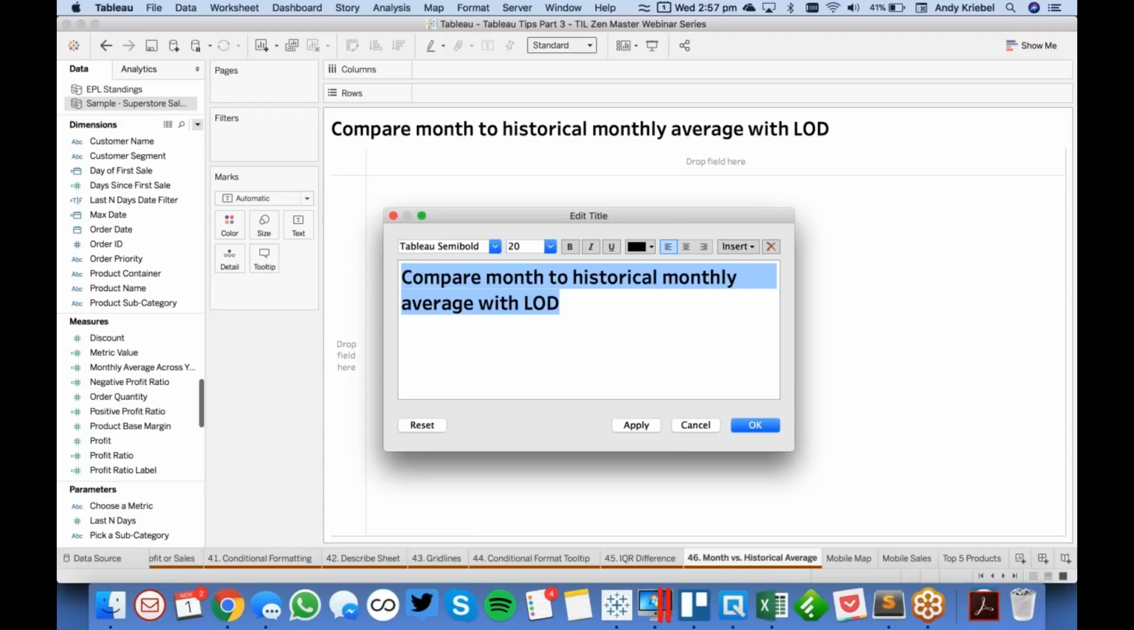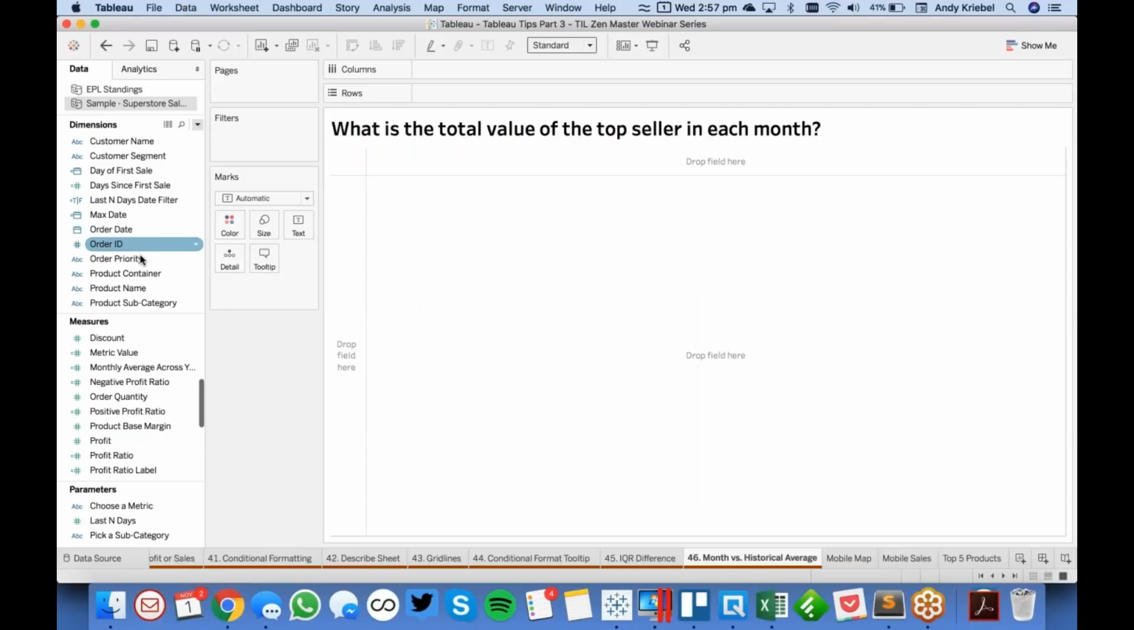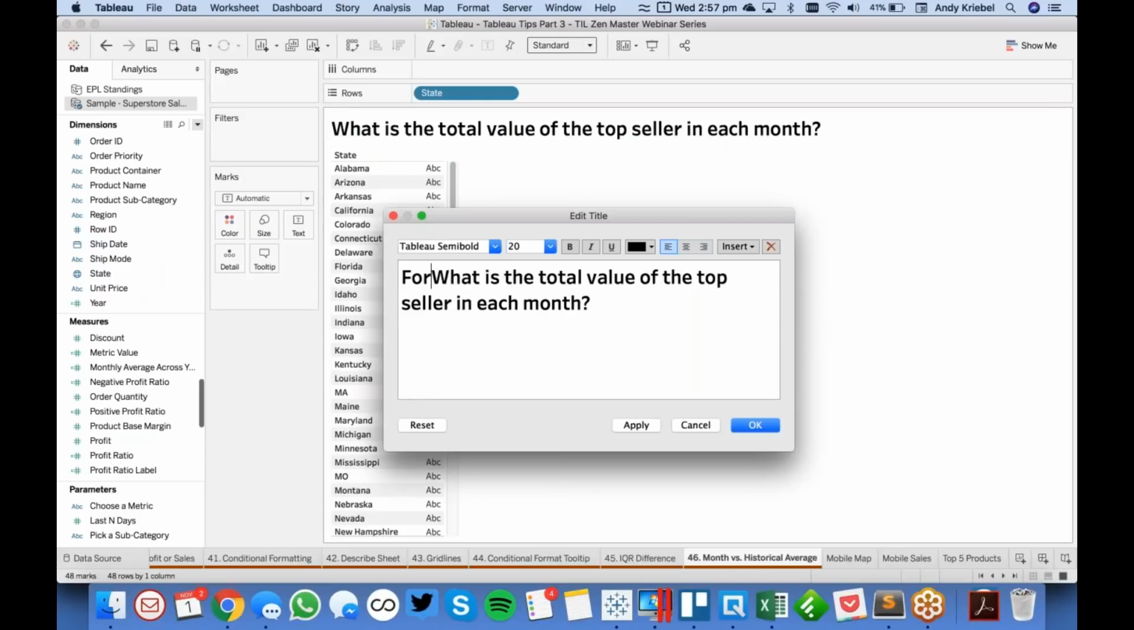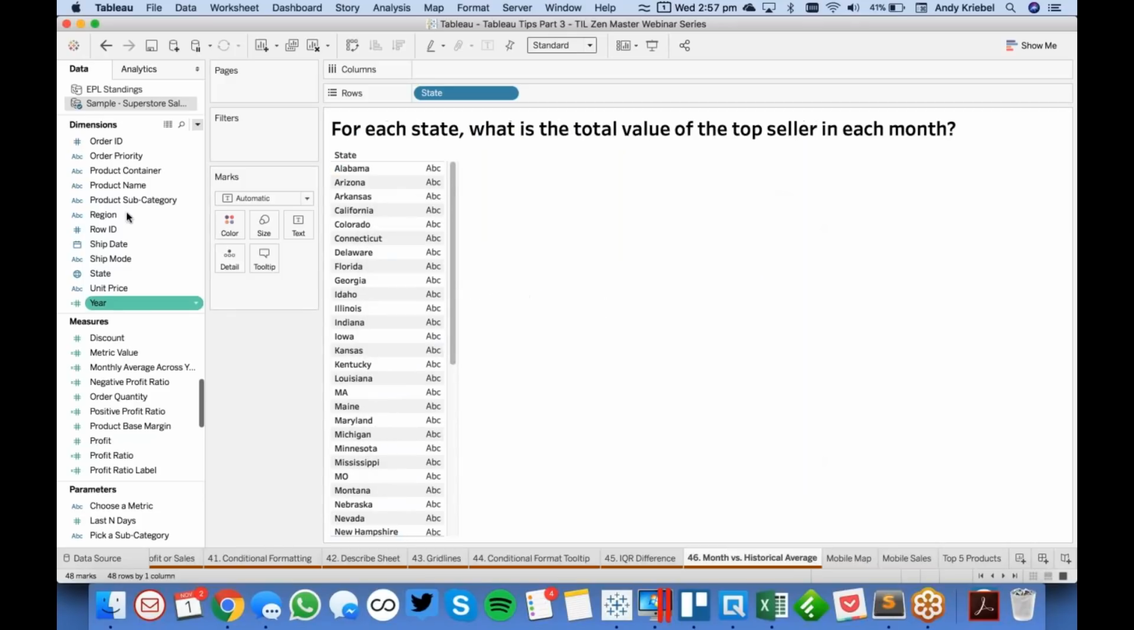So maybe I'm just going to completely change the topic here, and let's say, what is the total value of the top seller in each month? So what I mean by this is let's look at it by state. So for each state, what is the total value of the top seller in each month? Basically, I'm creating a table that looks like this.